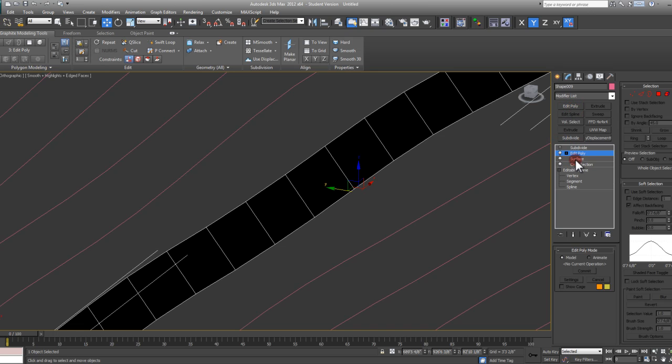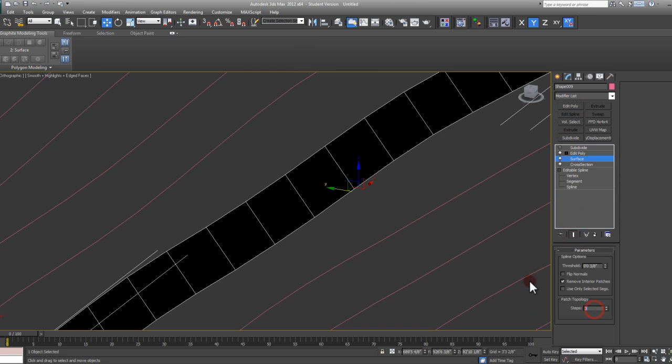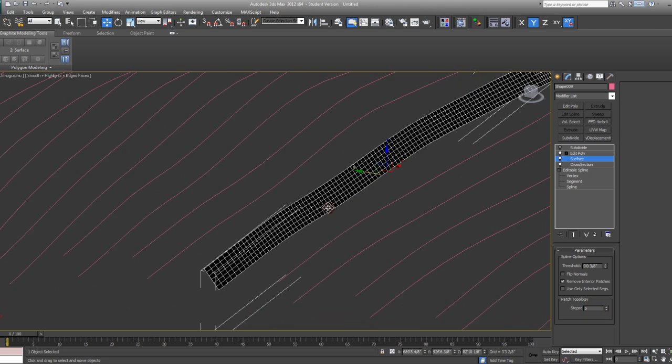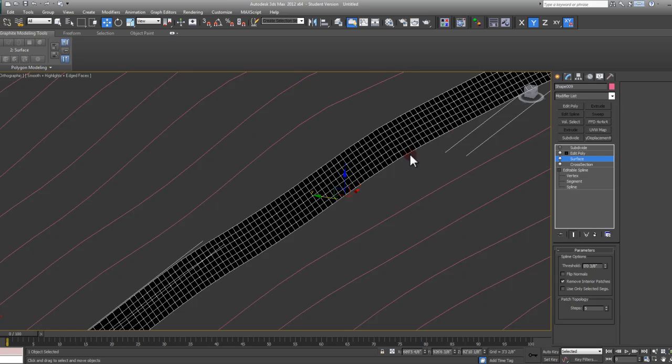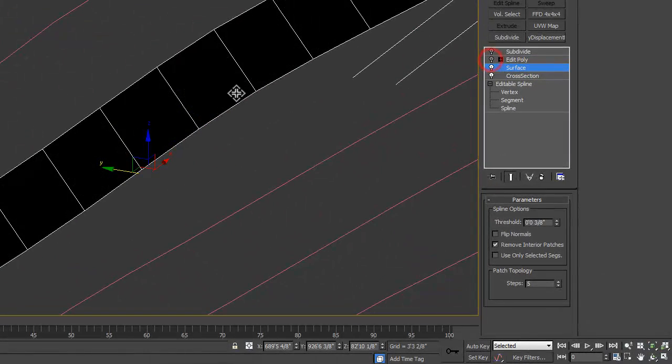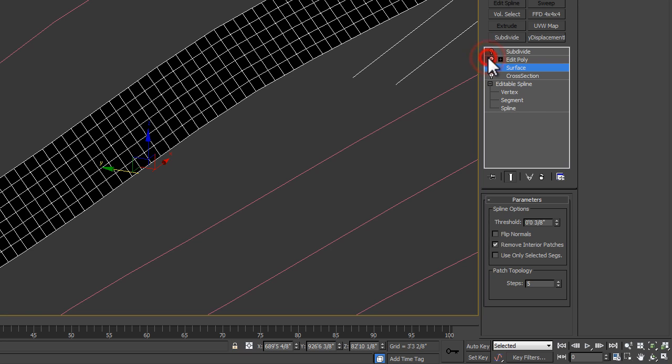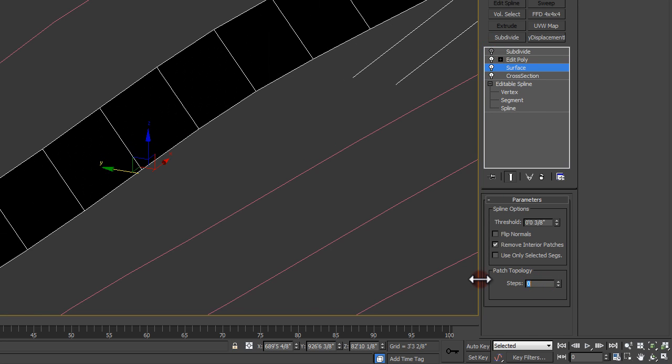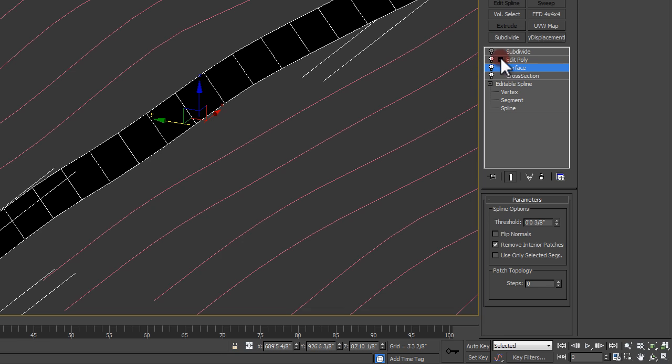I'll drop on an edit poly. If I come back down to surface and do show end result and turn this back up to 5, you can see that's how it's dividing it up. Now it doesn't really show you that on the surface because I didn't have an edit poly or subdivide on there. But when I do put those modifiers on there, it's saying, okay, the stepping is 5. So it's taking each one of these quad areas, each one of these 4 sides, and dividing it up 1, 2, 3, 4, 5 ways there, and 1, 2, 3, 4, 5 ways there. So as soon as I turn that on, you can see this is fairly dense geometry all of a sudden. Whereas if I turn this down to 0, it stays simplified and perfectly normal.